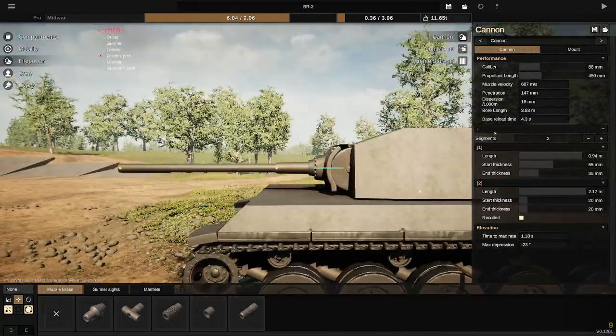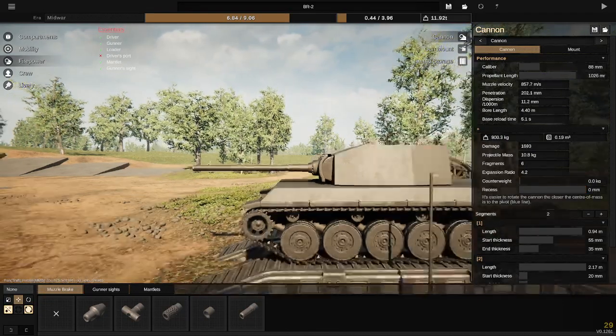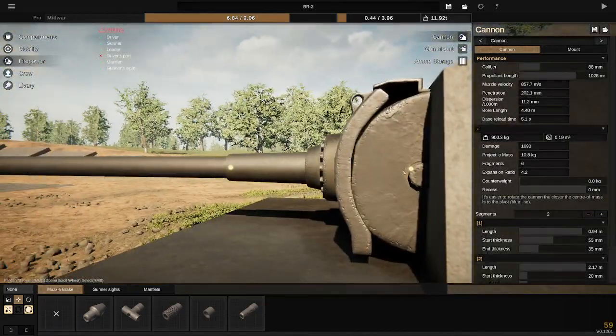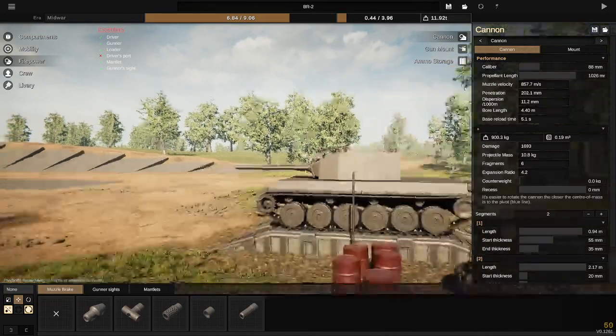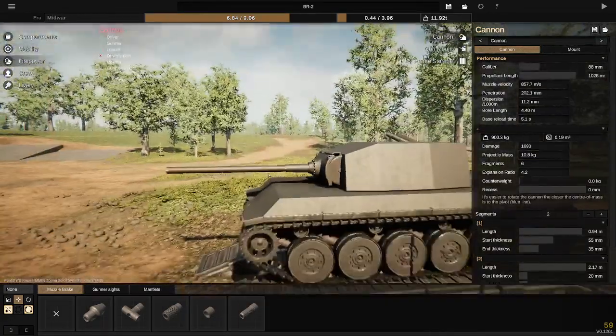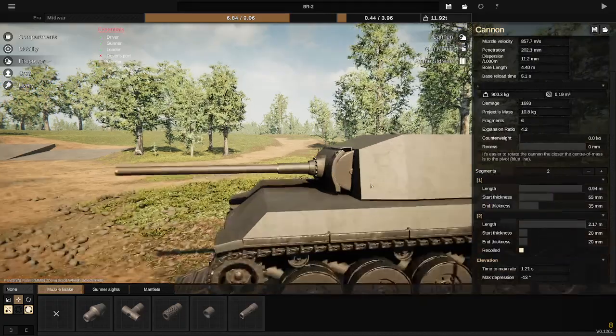A way of remedying this is clicking this plus icon and either adding a counterweight, recessing the cannon, or you can always add more propellant length or a higher caliber. That often works. You normally want to try and have the smallest blue line possible. As you can see right here, it's very, very small. So our cannon is extremely balanced. Now, over here you can see your muzzle velocity, penetration, dispersion, bore length, and the base reload time.